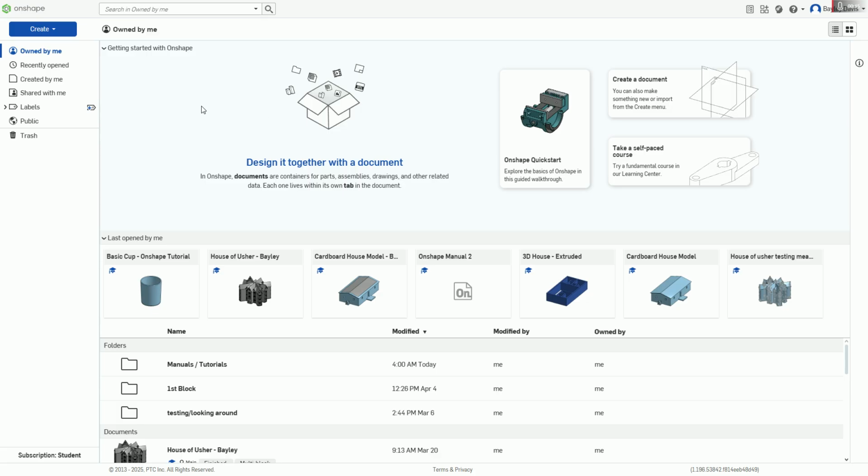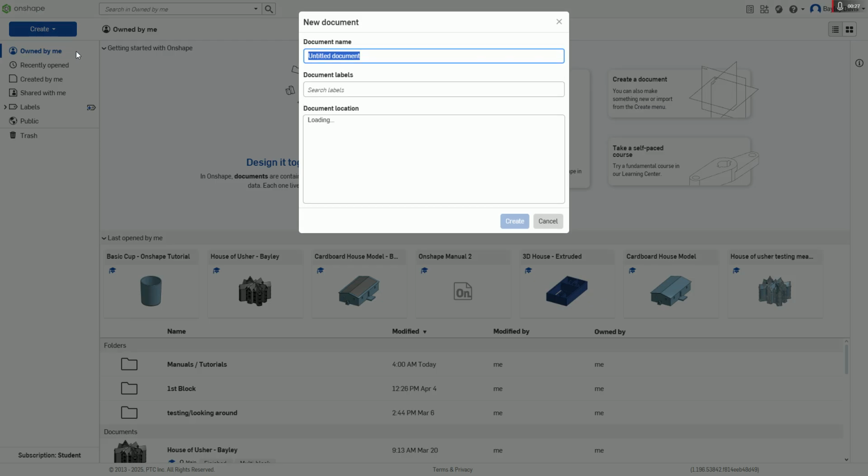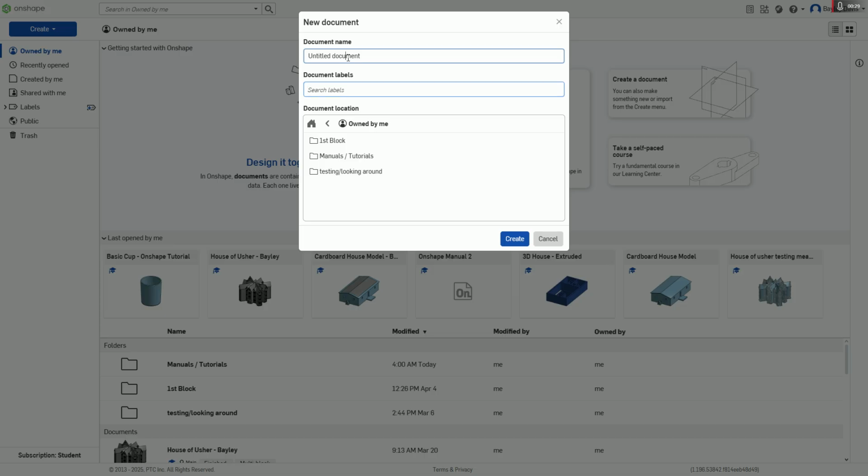First, we will need a document to 3D model on. At the top left, you will see where it says Create. Clicking that will cause a drop-down list to show up. You want to click Documents. You want to name the document Cup.